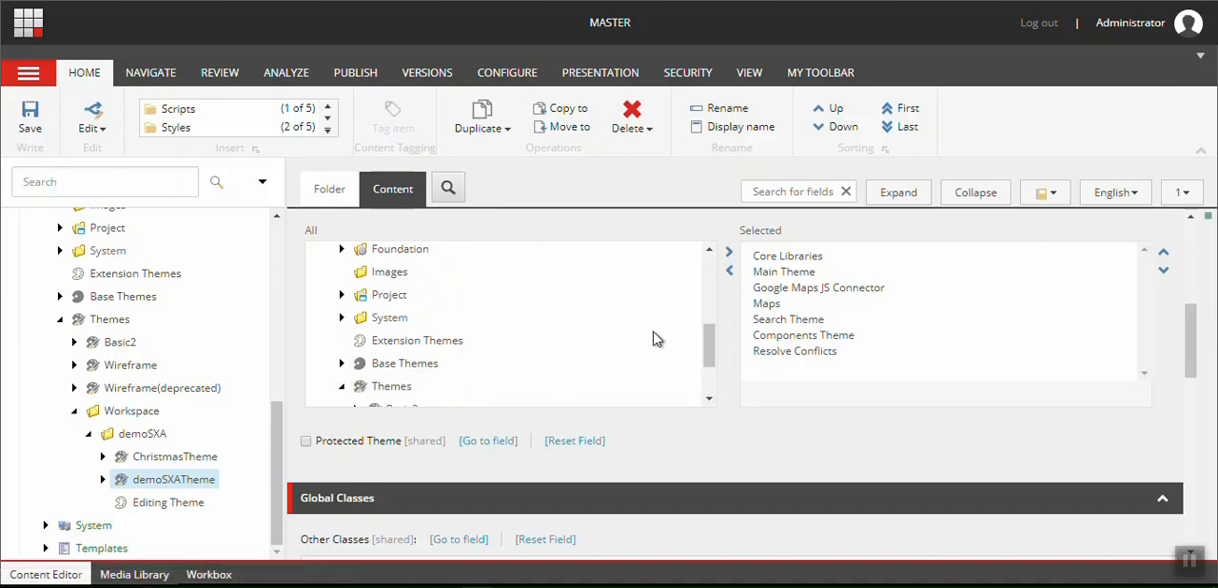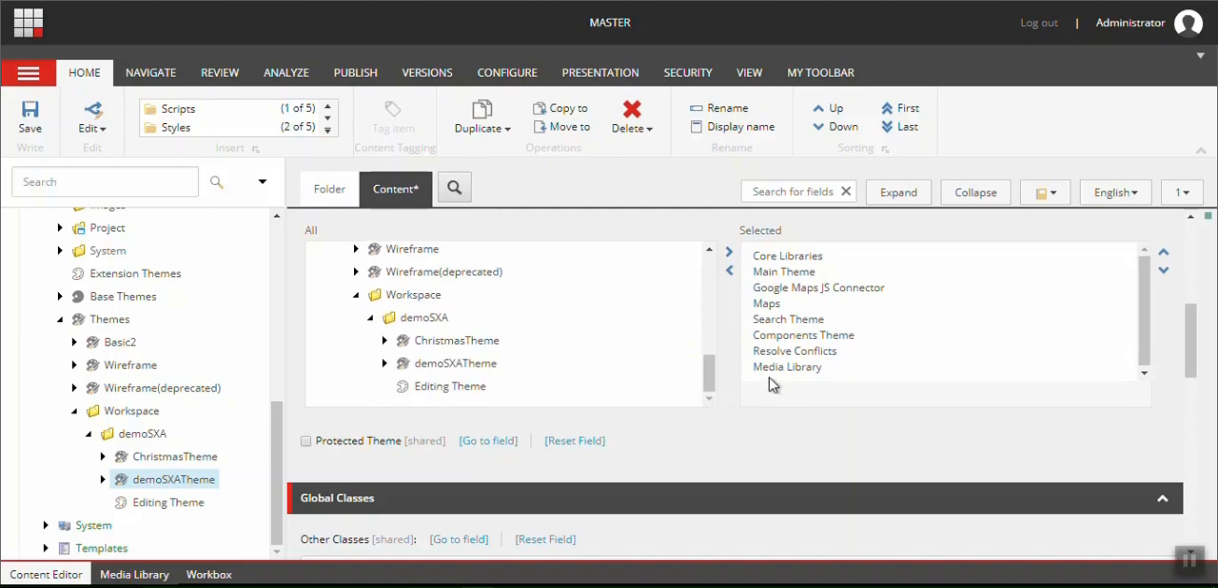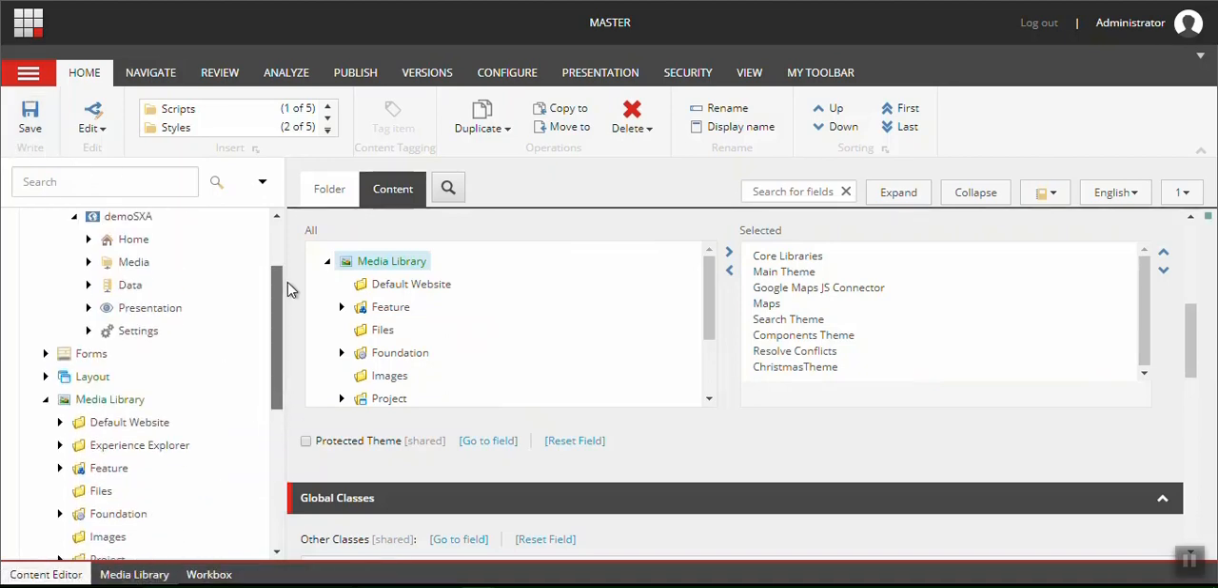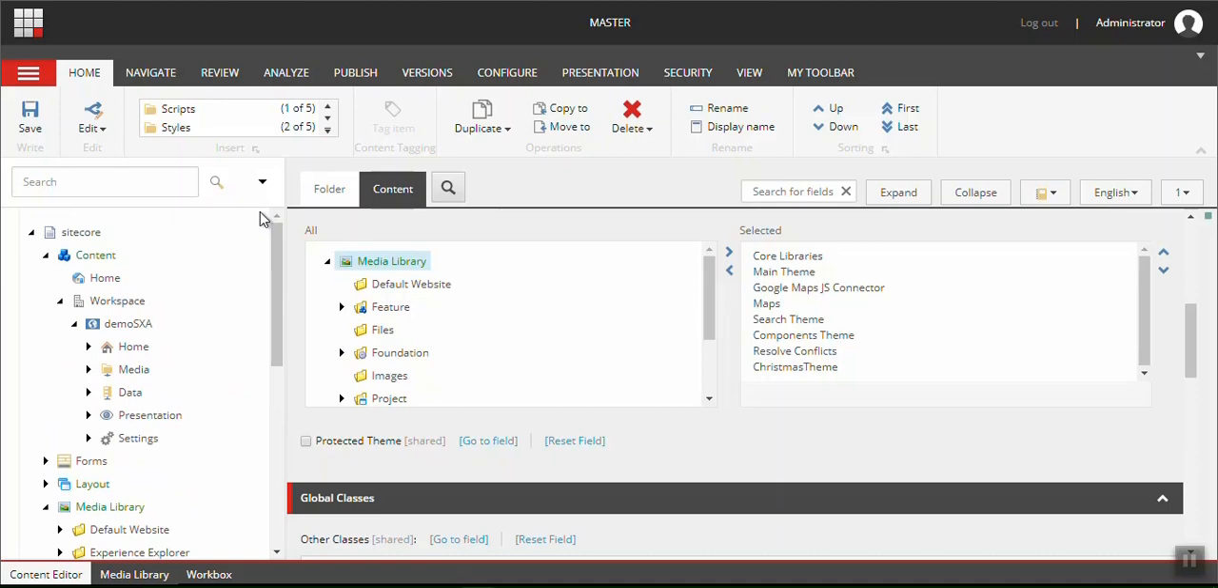Okay, sorry, my bad, it wasn't themes. So we are going where our theme is located. Oh, my bad. Okay, so we will include the Christmas theme at the very bottom so that it will override all of the changes that we have in our theme. Once we are done, we will save it. That's it. Your existing site has been inherited with the new theme of Christmas. So this is how the SXA theming works.